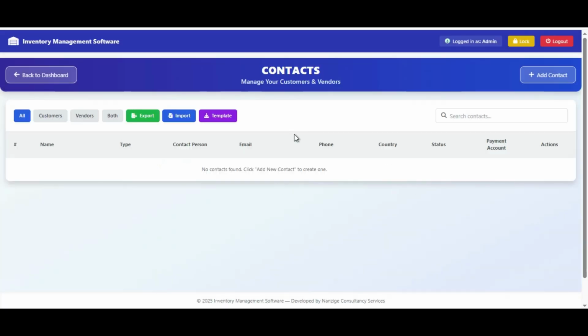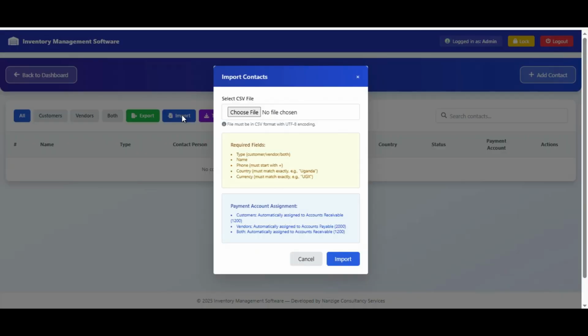To simplify, you need to download here a template. So contacts template, download it. You use this one to edit and save it as CSV. Then you'll be able to import. So just tap on import if you have edited.